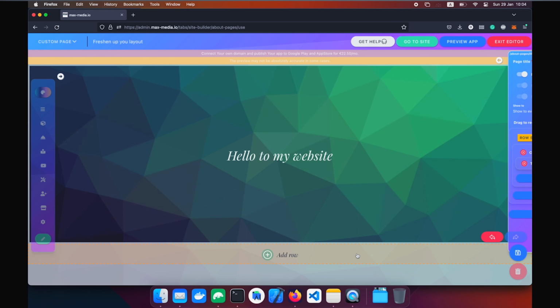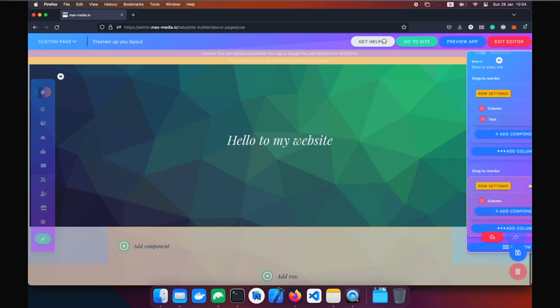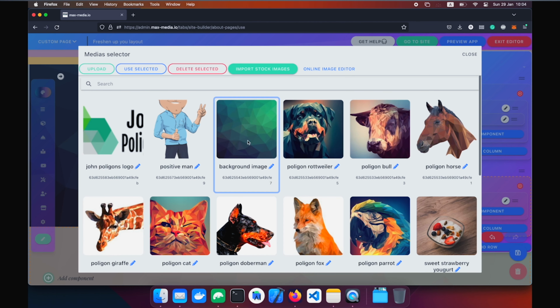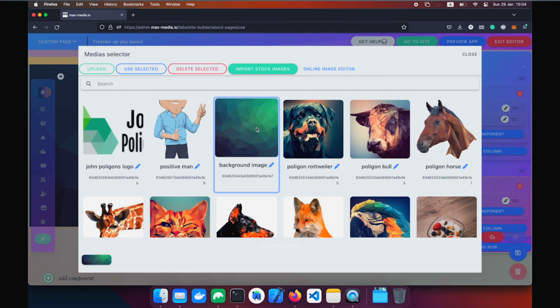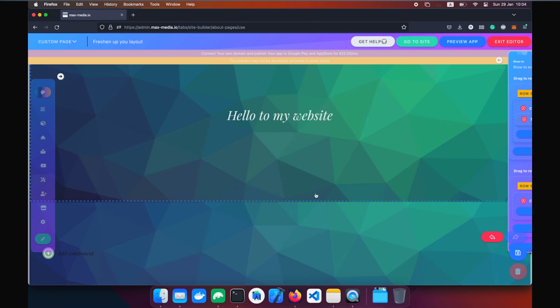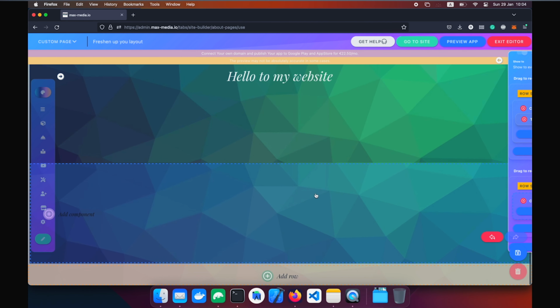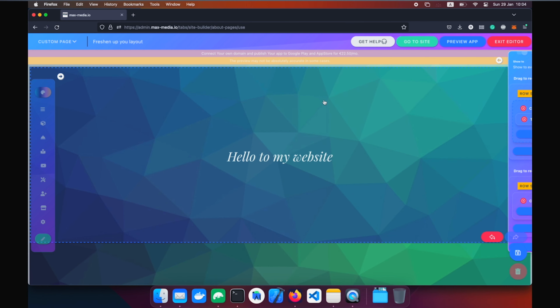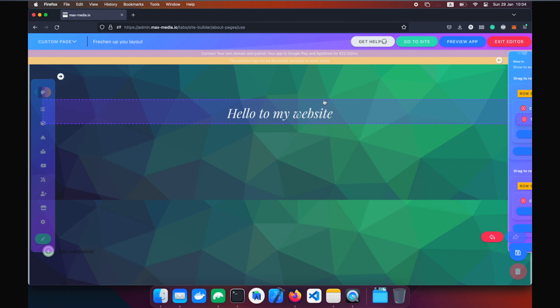Now you can see that if I, well, you cannot see it yet. If I add another row here, and let's say I want it to be full width, let's say I want some minimal height, and I want to add a background image, or let's choose the same image for now, and then we're going to change it. So if it's not parallax, you can see that the effect from my row above, the first row, is a little bit nicer. It allows me to scroll the text without scrolling the background.